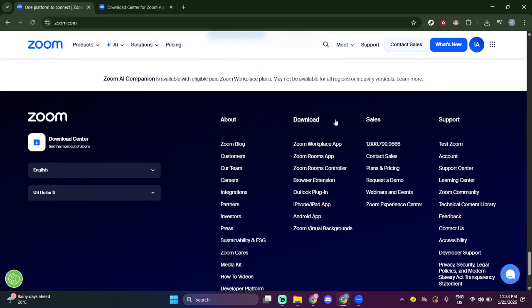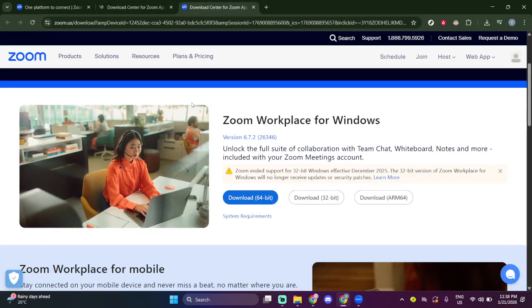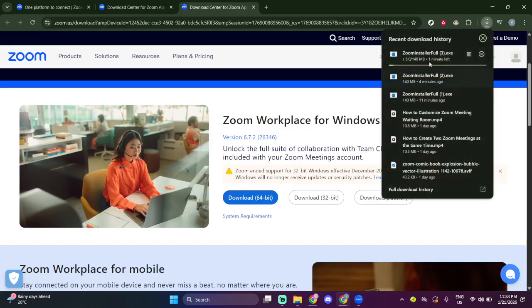Click the download link. This brings you to Zoom's download center. Here, look for Zoom Workplace, which is the standard Zoom desktop app for meetings and calls. Click the download button under Zoom Workplace. The website usually detects your operating system automatically, so it will provide the correct Windows installer for Windows 11, Windows 10, or Windows 7. Your browser will start downloading the installer file.